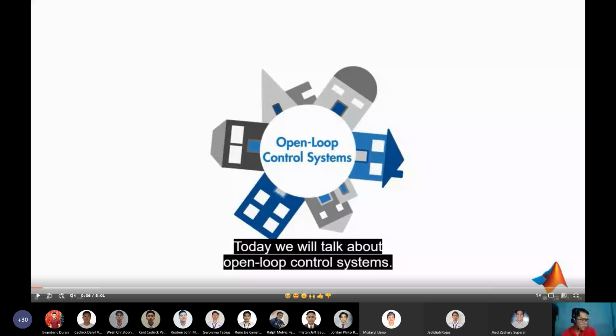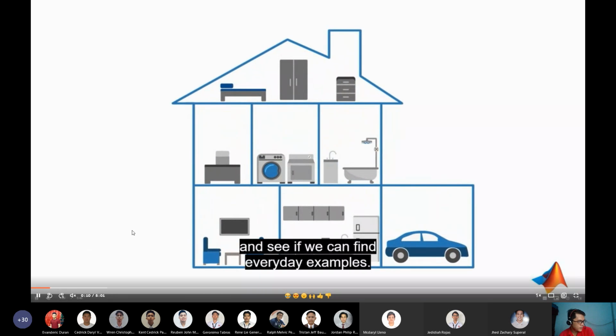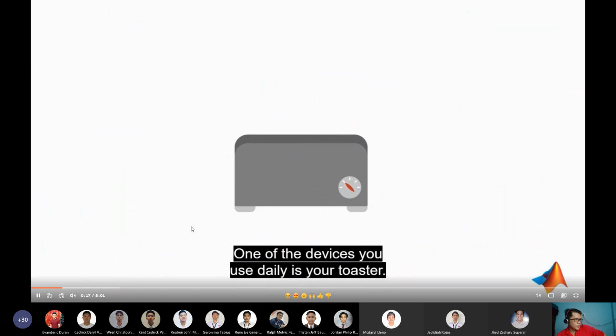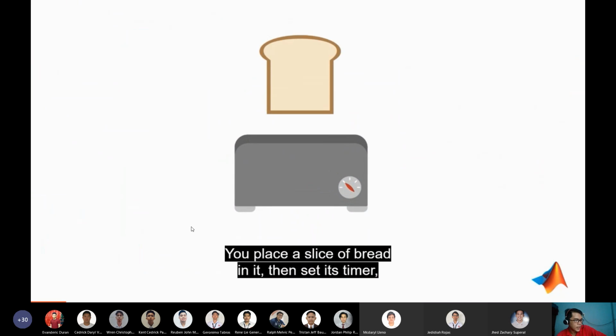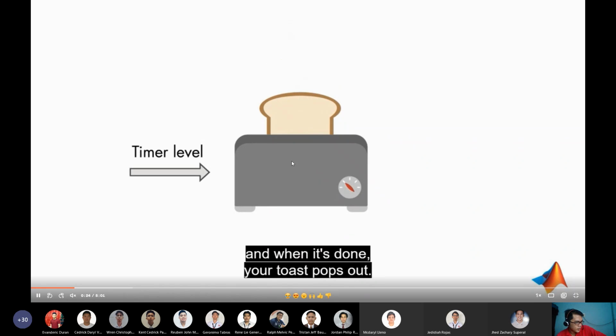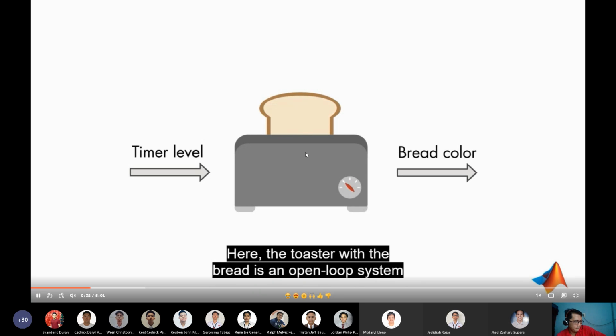Okay, so our topic for today is all about open loop control systems. For this, my example is we are going to visit the house and see if we can find something in the kitchen. One of the devices you use daily in your kitchen is a toaster. Normally, you put the bread in the toaster, and when it's done, it will pop out. So this is one basic example of a control system.